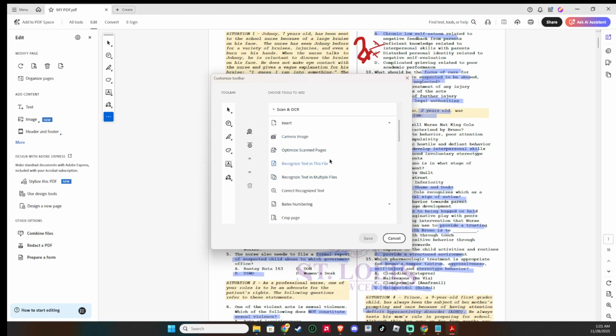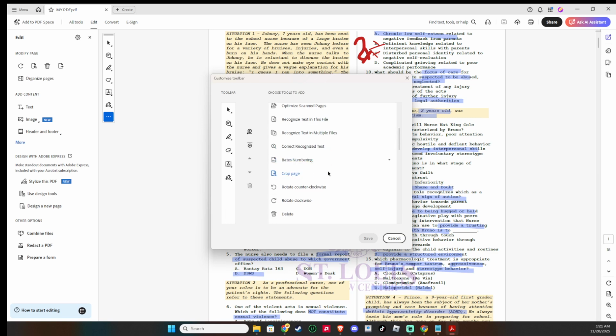Next, choose Enhance Scanned Document. This option prepares your file for cleanup and recognition. When the dialog opens, check the box labeled Recognize Text, OCR. OCR stands for Optical Character Recognition, and it converts the image of your text into real, selectable characters. While you're here, click the Settings or Filters option. This is where you control how the enhancement behaves.